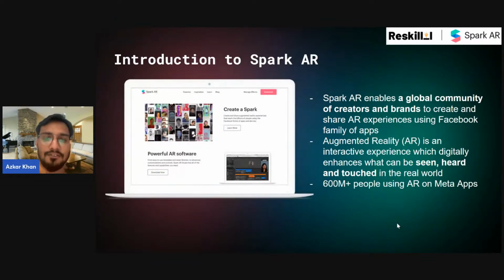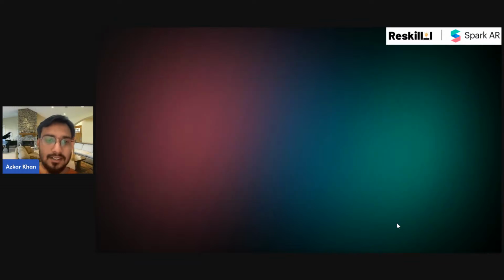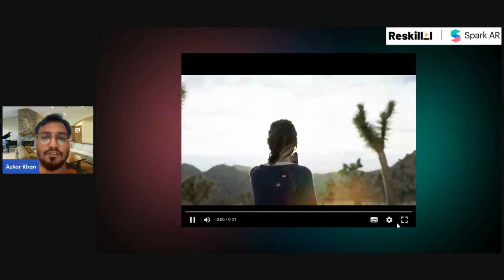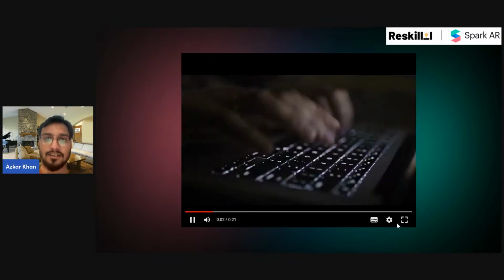Before we move further, I will quickly introduce Spark AR Studio to you all. Spark AR Studio is a tool used by a global community of creators and brands to create and share AR experiences using the Facebook family of apps. And augmented reality is an interactive experience which digitally enhances what can be seen, heard, and touched in the real world. At the moment, we have over 600 million people using AR on Meta apps. Next slide. Let's have a quick look at what's happening in the world in the field of AR.